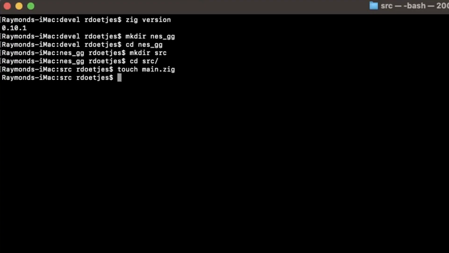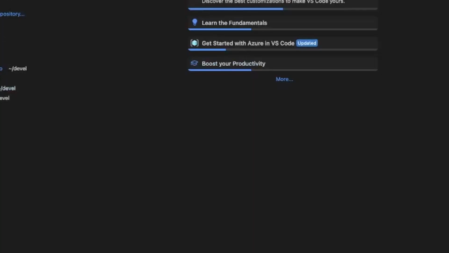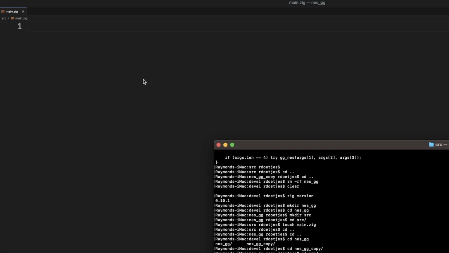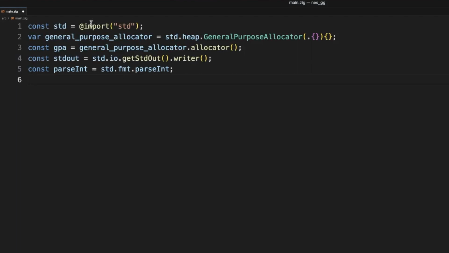So let's open this up. I will be copying some code. Going to copy this. Here we import the standard library. Here we generate a general purpose allocator object. And there we return the allocator in the GPA, which we're going to use to get the arguments from the command line. And then we have the standard out that prints actually to standard out. And this one is very important in this case because this will do the heavy lifting.